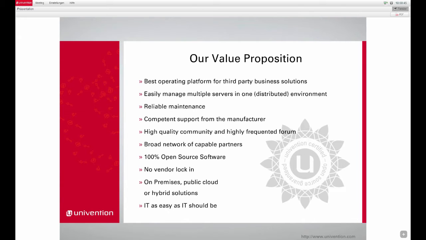What we provide is 100% open source software, especially what we build ourselves. That means our management system, the App Center, the whole configuration infrastructure we have here, the integrations between all the different open source components that we made in UCS itself. This means that with the software you have no vendor lock-in, and you can operate it as you want.